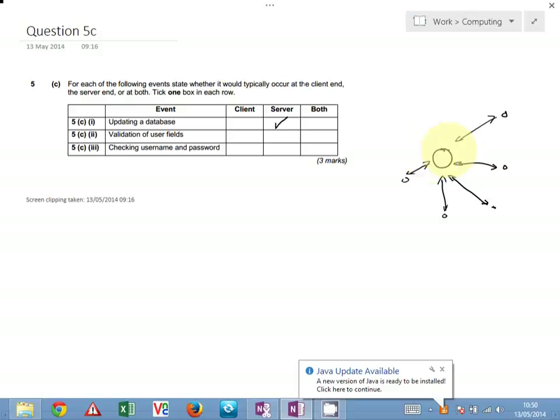But also, it's essential that your server checks to see if the client has submitted sensible values because lots of hacking occurs when hackers send malicious data to the server. So the server has to make sure that the information it puts into its databases is sensible. So validation of user fields would happen both at the client end and the server end.